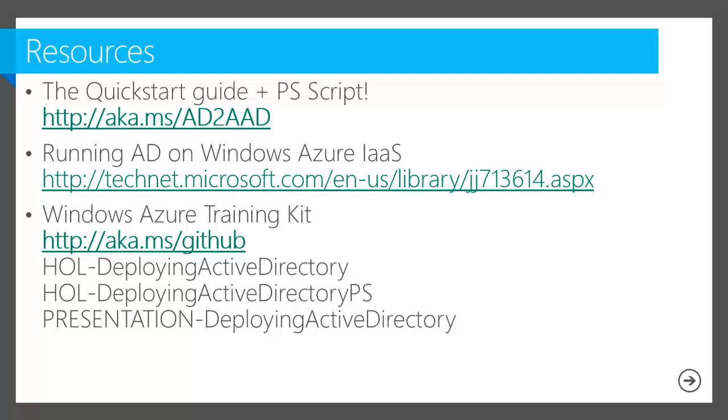There's the Quick Start Guide and PowerShell script. You can access that at aka.ms/ADtoAAD. That's where you can find the guide. It's a wiki on TechNet, and it also links to the script that's there. You can also find that article I mentioned that gives you a lot of tips on running AD on Windows Azure Infrastructure as a Service. That's a good article for that.